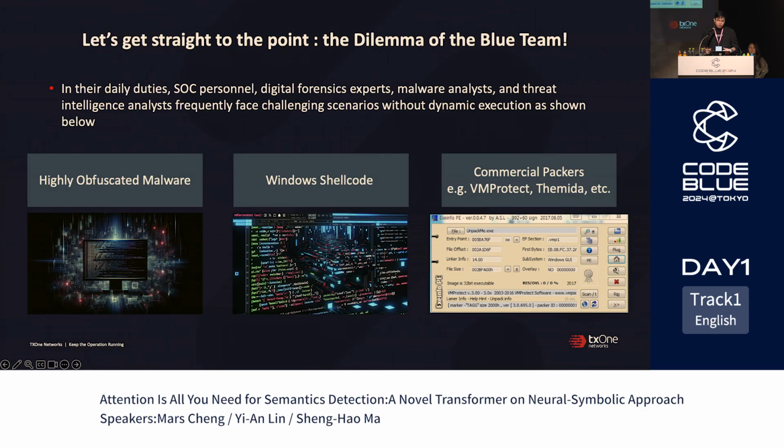So, what is the difficult problem the blue team is currently facing? The sheer volume of highly obfuscated malware samples and commercial large packers makes it challenging to analyze and identify specific malicious behaviors. Additionally, Windows shellcode is often hidden and difficult to prevent. It is usually too late by the time the dynamic execution of shellcode is detected.